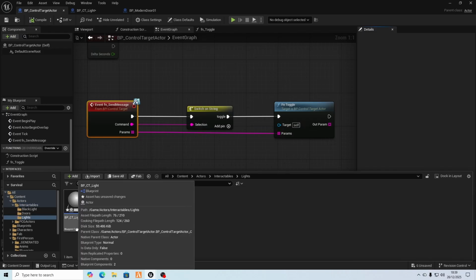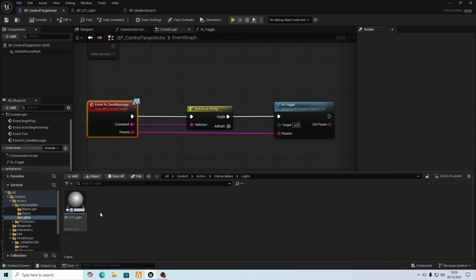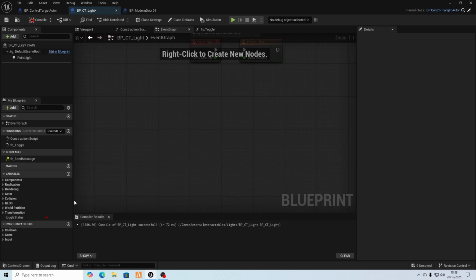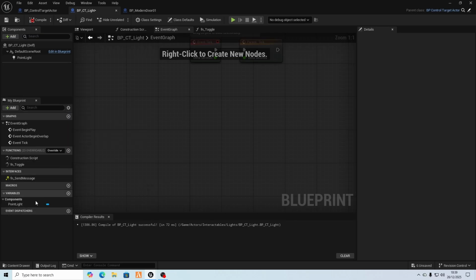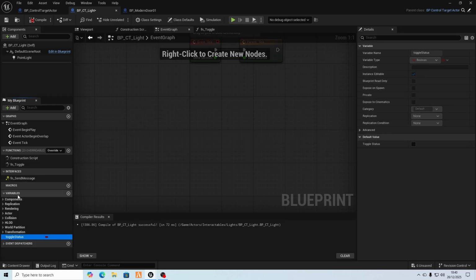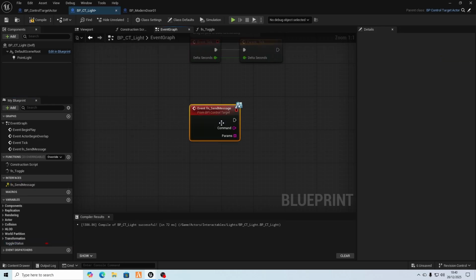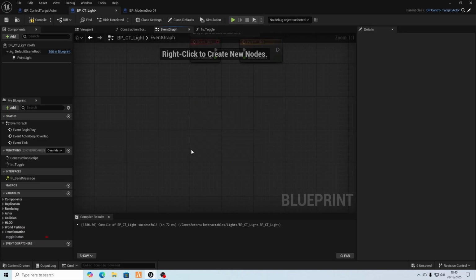You can put yours whatever you like. I called it BP underscore CT for control target underscore light. You name yours how you like. This is just my naming convention, it's just the way I'm doing it. So you want to open that. As you can see, if you've got your show inherited variables on, you should be able to see your toggle status here. FN send message is always there. We've got an underlying control on that anyway, so this one will not need it.